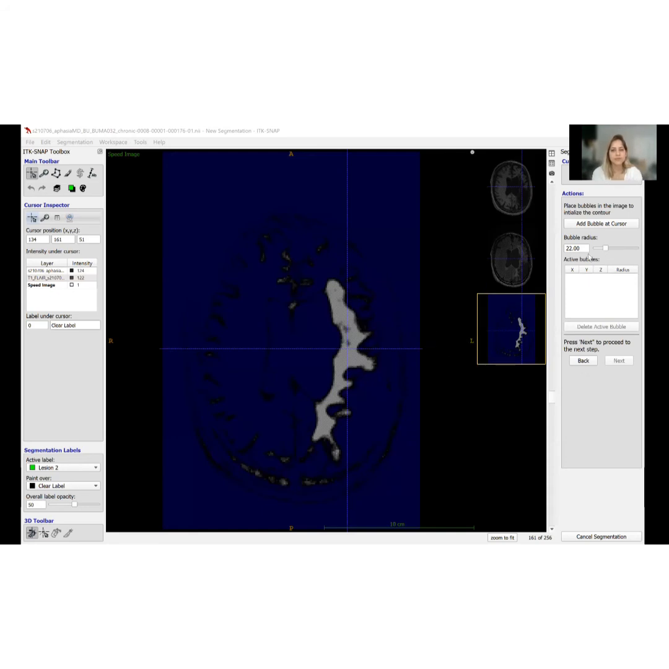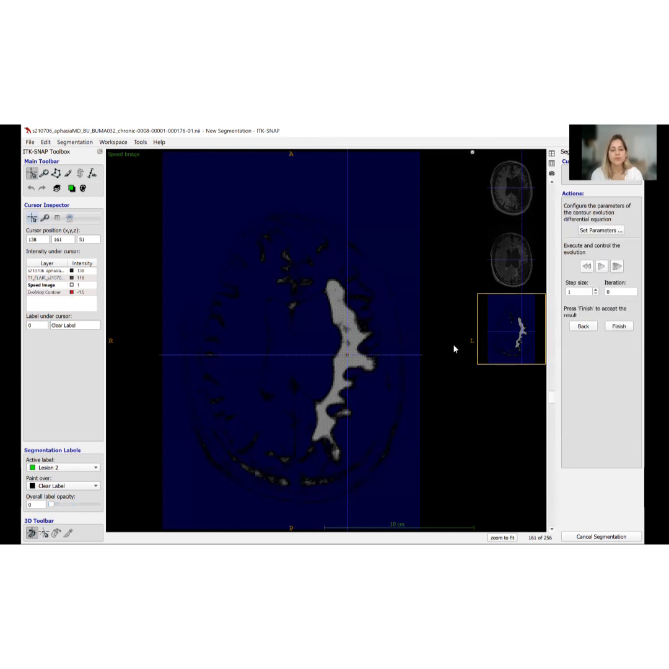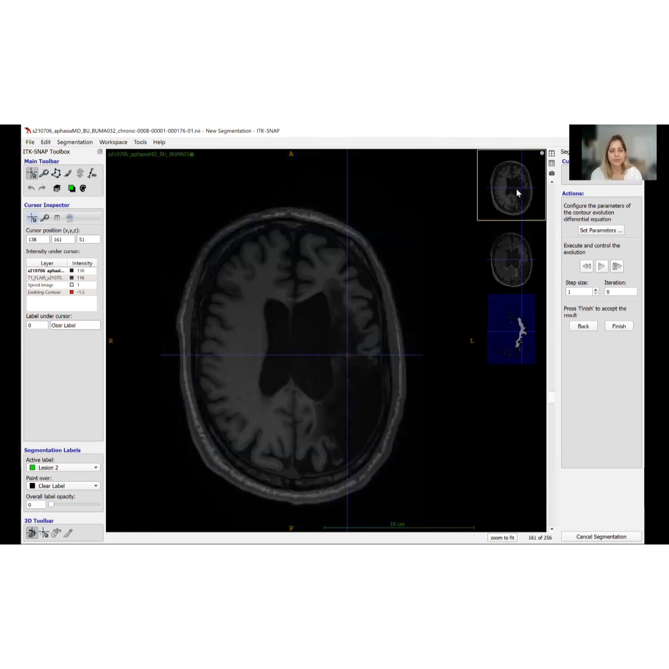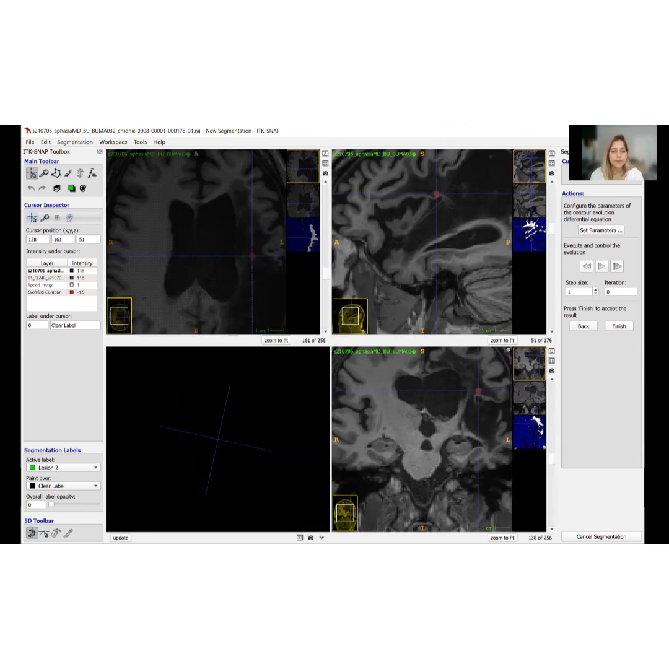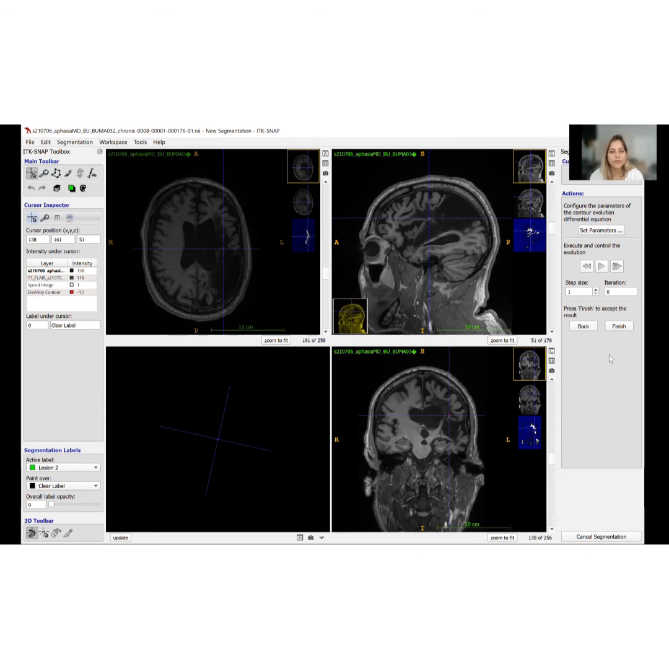Okay, so we are on to adding bubbles for our second portion of the lesion. You can adjust the size of the bubble either before or after you add it. You can add it and then adjust. Okay, so there's our bubble. I'm going to look at the T1 while we do this. Actually, we'll look at all three views. And maybe we'll increase the step size a little bit, so we'll run a little faster. All right, and then we'll see how it goes.